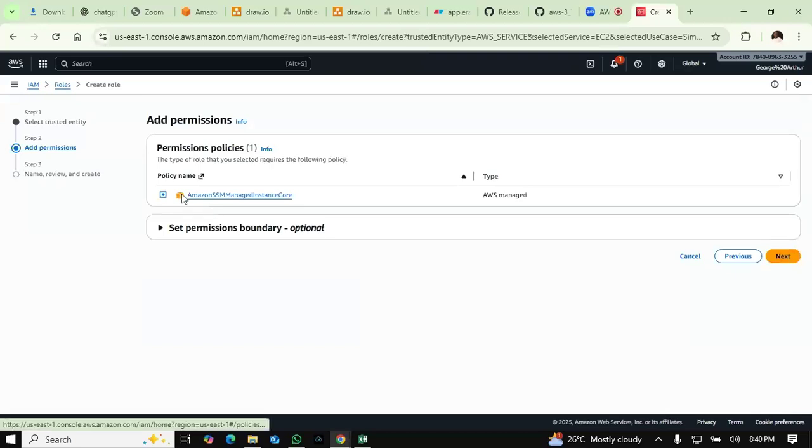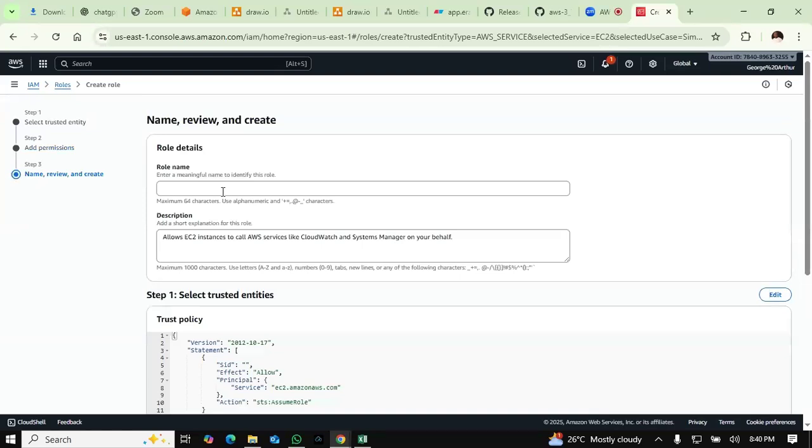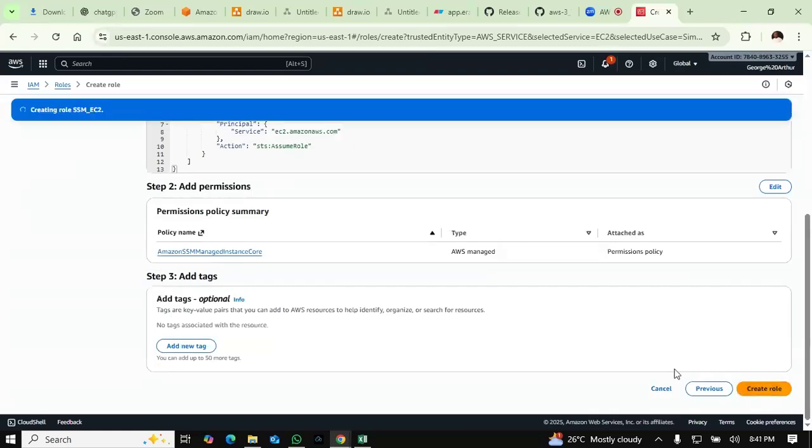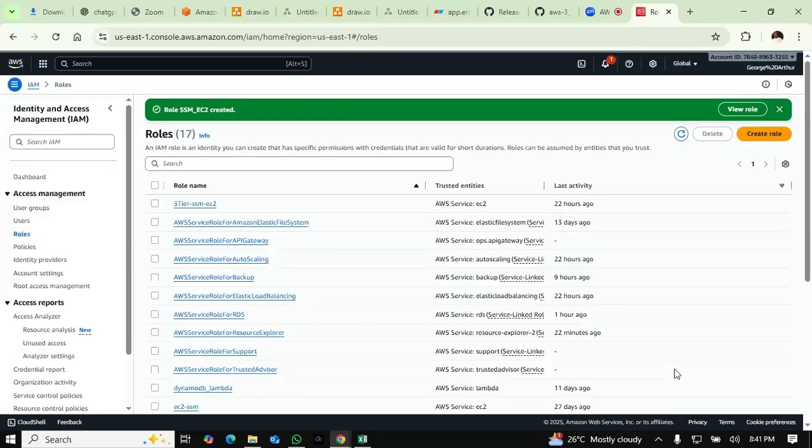Then we'll see the policy. I'll click on next. Then here I will name my role SSM_EC2. Okay, yes, SSM EC2. Then all I have to do is create the role. Okay, so now let's jump into EC2.